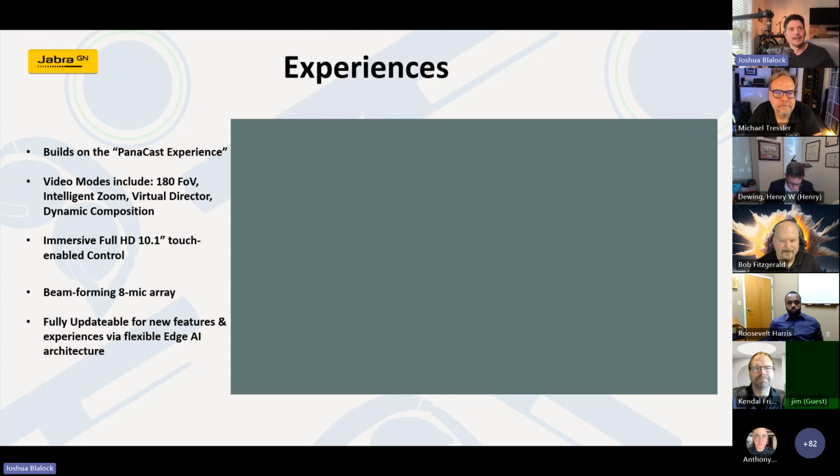And again, you've got that standard beamforming 8 microarray that's part of that PanaCast experience that aids in things like virtual director and just an all-around premium audio experience. And the Edge AI that is on board, the way this architecture has been designed is with that flexibility in mind. So that means that as new features and capabilities, which again, I'm going to touch on some of those in a minute, as they come to light, it is a fully updatable experience. As new experiences come along, you're not having to worry about how you're going to implement those. It's an update to the system.